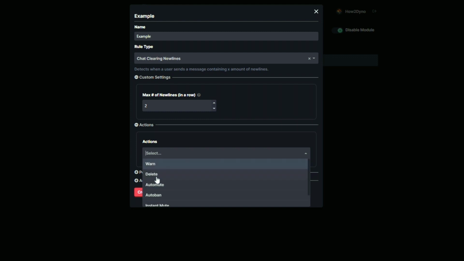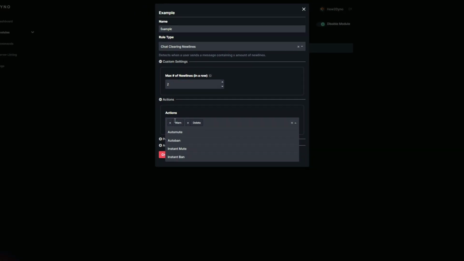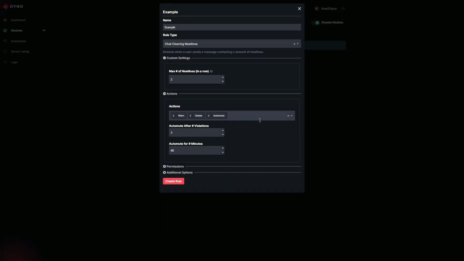Also keep in mind, these are stackable. For example, you don't just have to set Dyno to warn the user. You can have Dyno warn the user and delete the message, as well as maybe auto-mute the user on top of that. With that, this is the number of violations I was talking about earlier. We'll have Dyno auto-mute this user after they have triggered this twice. So after two violations, Dyno will auto-mute the user for 1 hour, which we can also change using the arrows here, or you can manually enter your number.